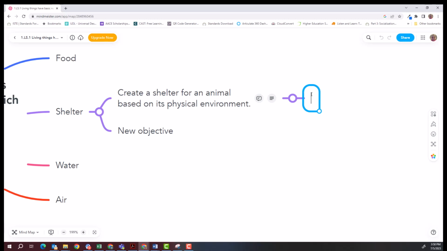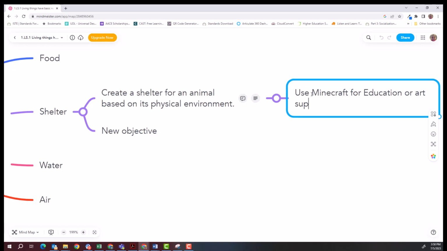So since I added this, I'm going to go ahead and keep going on my next level. So what about creating a shelter for an animal based on its physical environment? So I'm going to say that we could use Minecraft for education or art supplies to complete objective. Excellent.